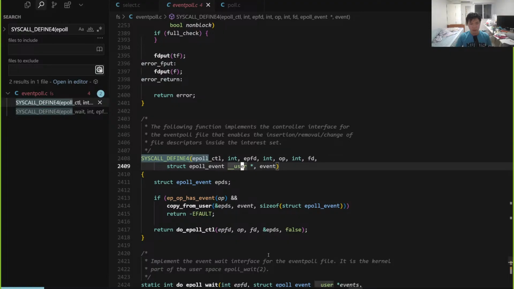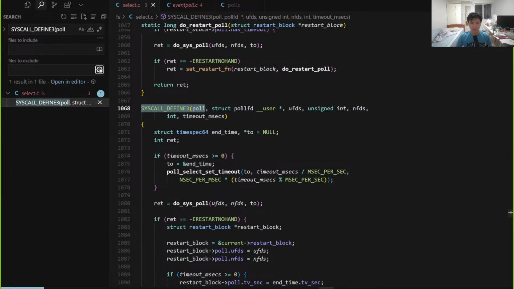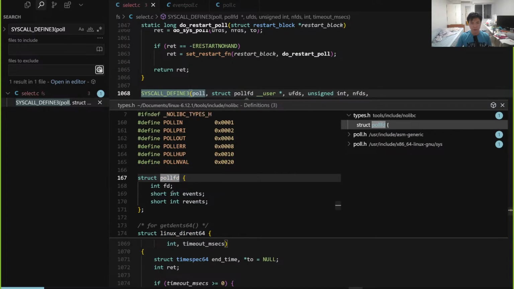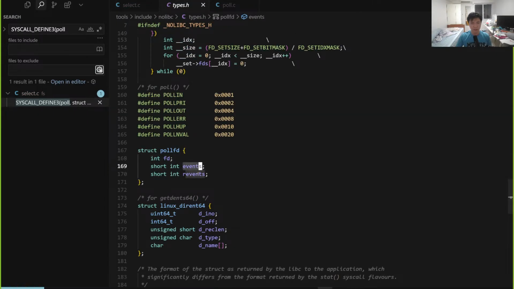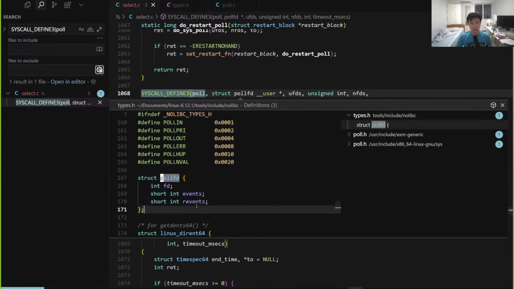So in this case, let's take a look at poll first. I think poll might be easier to understand. So SYSCALL_DEFINE3 poll, and we see that. So what does this poll take? It takes in a pollfd, which has fd, events and revents. So it takes in a struct with these things.